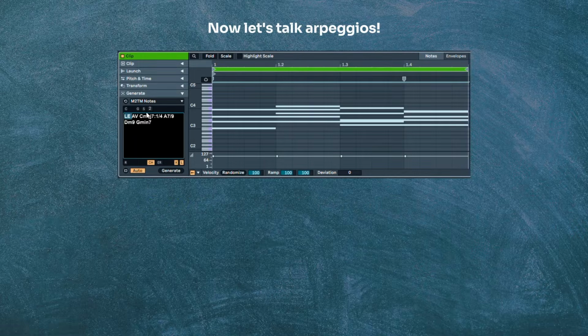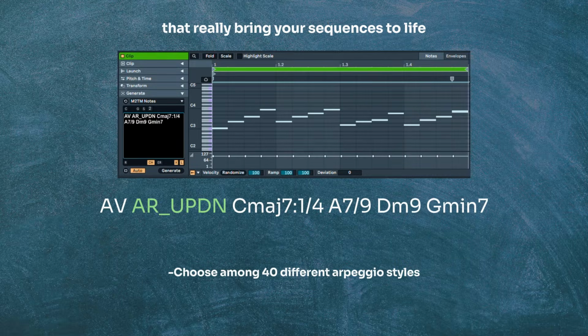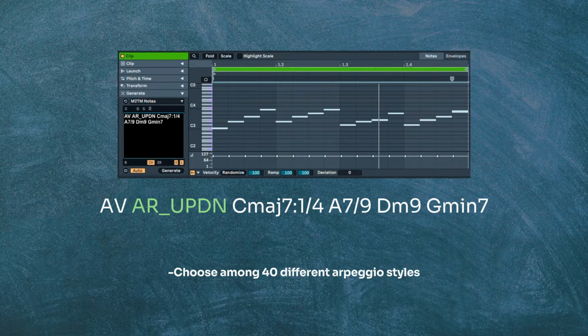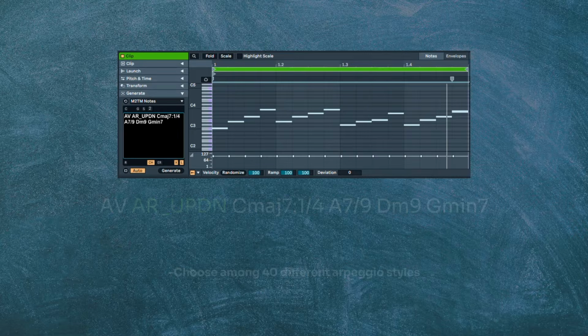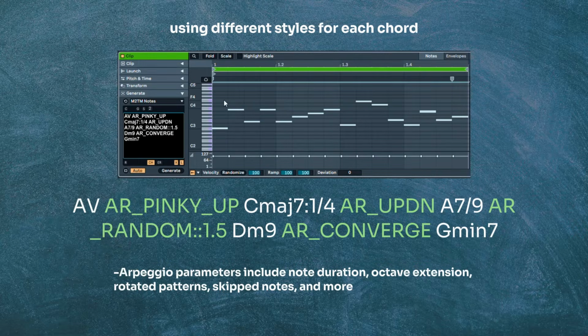Now, let's talk arpeggios. With the AR command, you can create dynamic arpeggios that really bring your sequences to life. You can even mix it up, using different styles for each chord.